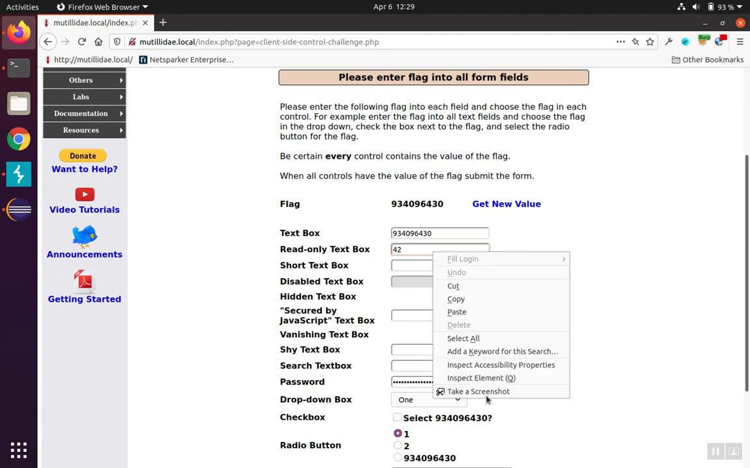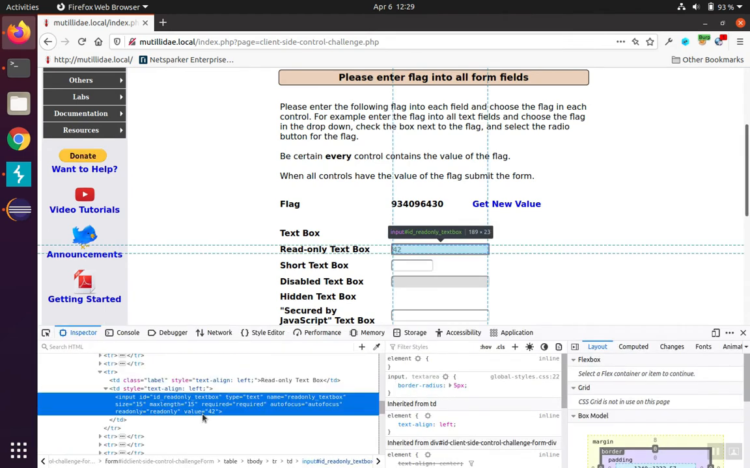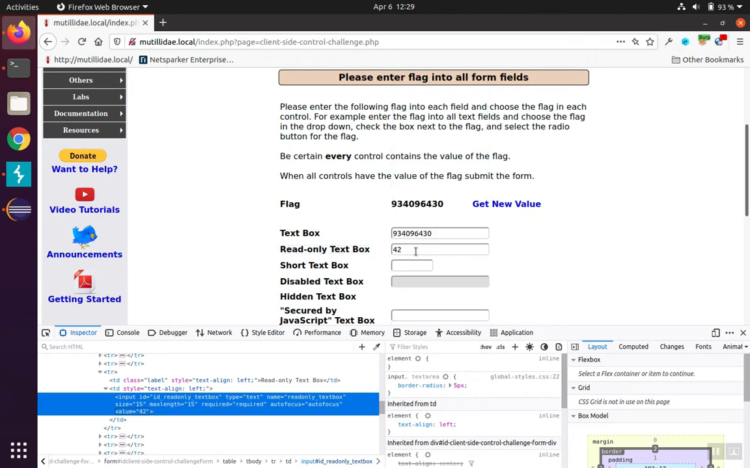We right-click on the element, inspect element, and we find that the read-only text box is read-only because it has the read-only attribute down here. But we can highlight that. We can just delete the read-only attribute. There's nothing actually preventing us from changing our copy here running inside of our browser. And then we can paste the value as we want.